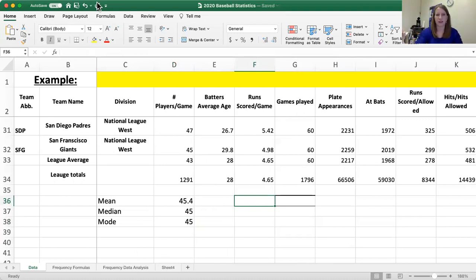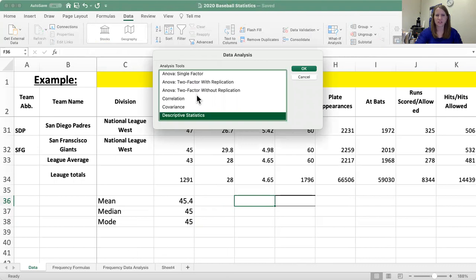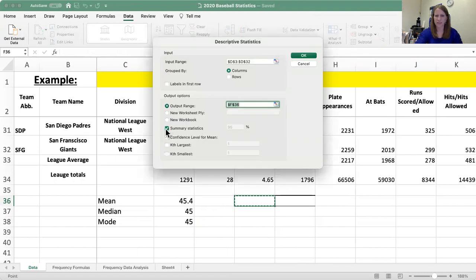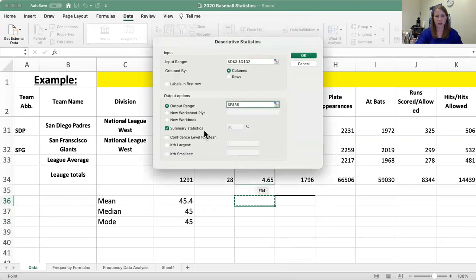If you want to do it not individually, you can also go to the data tab and then go to data analysis and search in the list for descriptive statistics. Click OK. Make sure this summary statistics box is checked. And then determine where you want to place it. I'm going to place it in this same sheet just over here in F. If you want to place it in a new sheet, you can do that too. That's fine. And then we click OK.